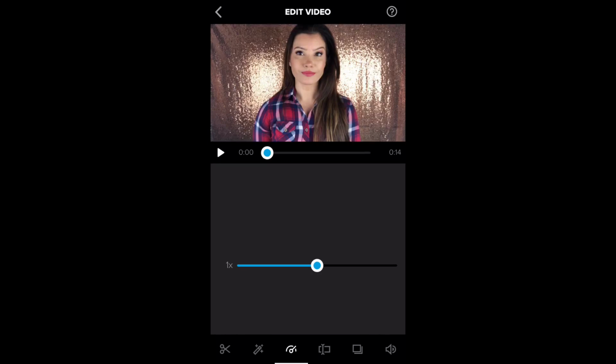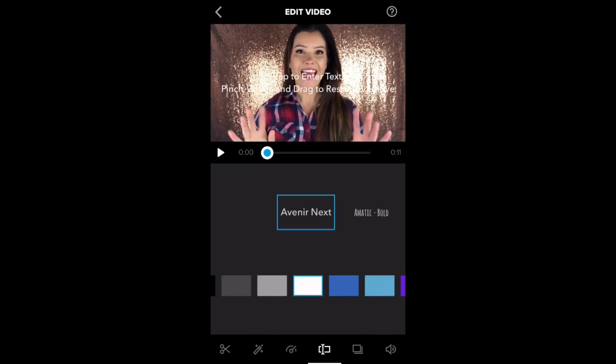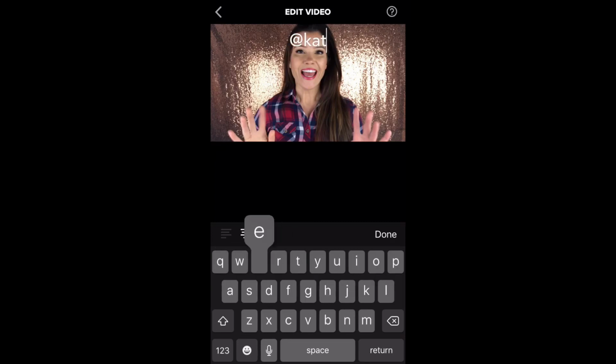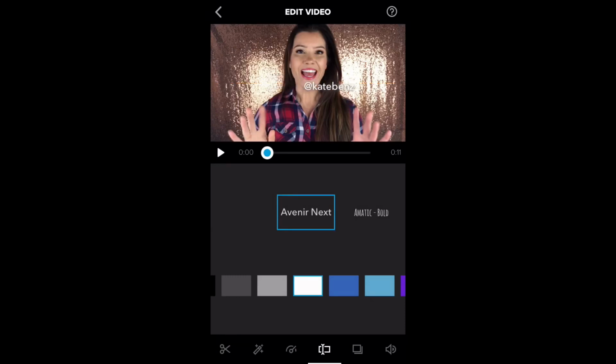The next icon is for adding text, and they surprisingly have like a really nice little collection of different fonts for you to choose from. I typically like to just add my social media handle to the very first clip of my video, so I'm typing it in, and then I'm moving that text around with my finger on the screen to place it exactly where I want it. If I wanted to, I could change the color too.